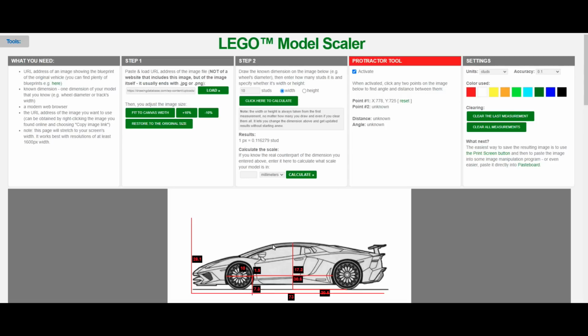What happens now is that the protractor shows the distance and angles between these 2 points. You can see that the windshield is 13.61 studs long and it's inclined at 18.43 degrees to the horizontal line and 71.57 degrees to the vertical line. You can also reset any or both of these points and click new ones to measure something else. Just remember to uncheck the Activate checkbox when you want to resume drawing lines. This covers the basics, so let me just quickly mention a few extra options.